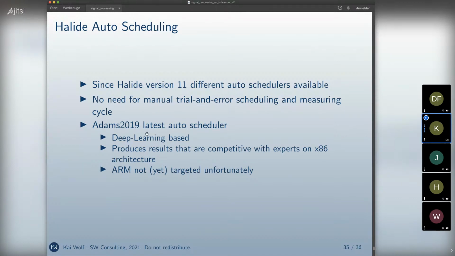And in fact, if you happen to switch on the Adams autoscheduler during compile time, it actually tries different approaches and measures the number of assembly instructions generated and also the runtime, and then just decides during compile time what is the best approach here. So it's quite fancy in my mind.